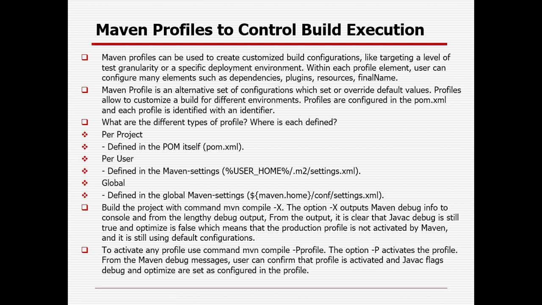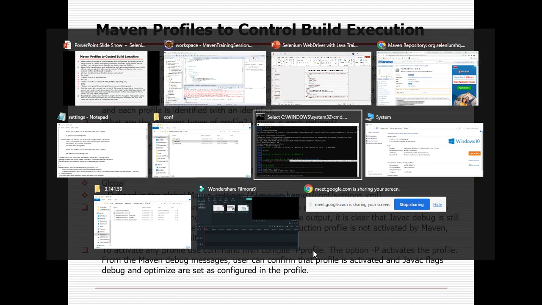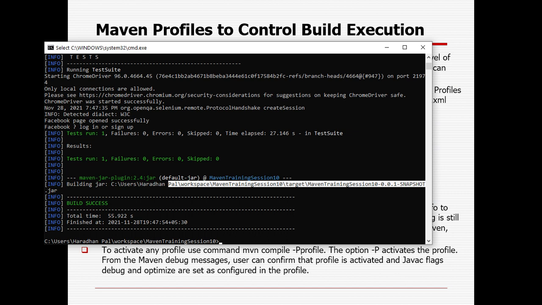So let's go to the command prompt here. I have two profiles right now. One is the Apple, one is the Facebook. So I will type the command mvn compile, then -p Apple. I can run it, right?